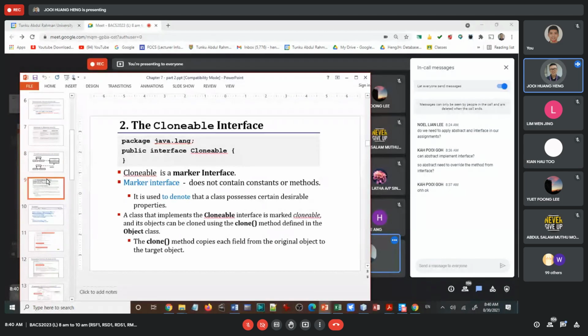So this is the Cloneable interface. The Cloneable interface, as I mentioned to you, is a default interface, already there. In the package java.lang, every class you create automatically imports java.lang, so you don't need to import it. Inside it there is one interface called Cloneable.